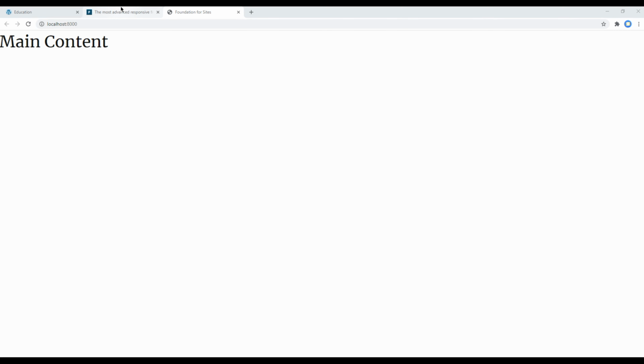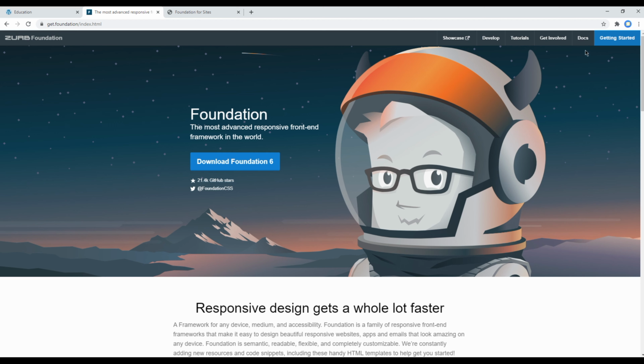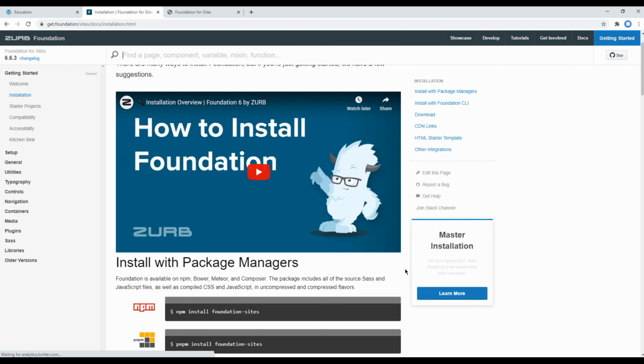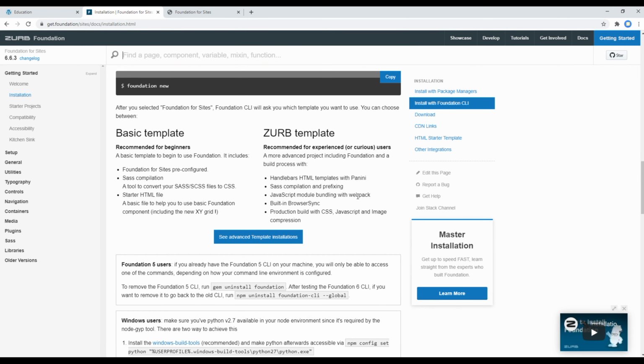Now open your Foundation website. Go to Docs and Site Docs. Click on Installation. And since we are using this ZURB template, we got the option to use this HTML template with a library called Panini. Now let's see how to use them.